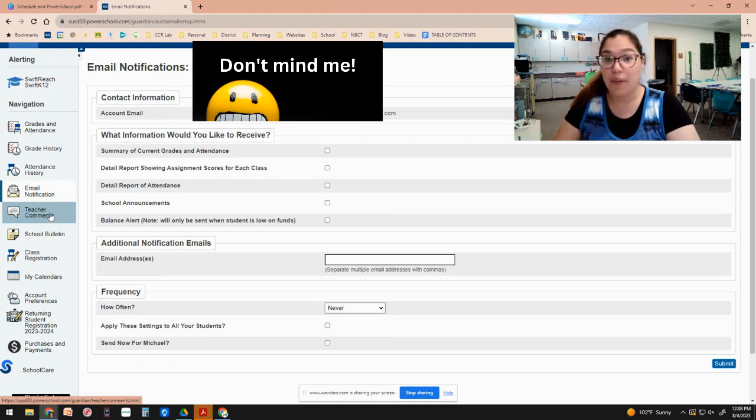On the sidebar of the parent portal, you can choose to determine whether you get email notifications for different settings. So you can get a daily report showing assignment scores for each class. You can do a summary of grades and attendance, detailed report of attendance, school announcements, balance alert, and you can add additional emails to your account. You can also choose the frequency.